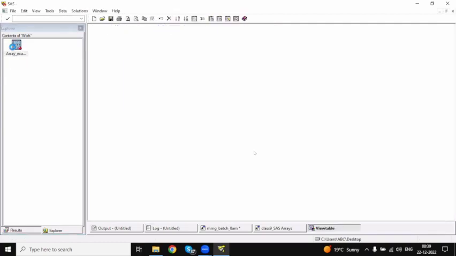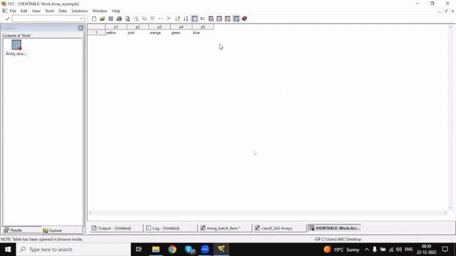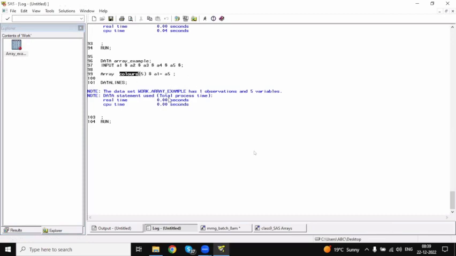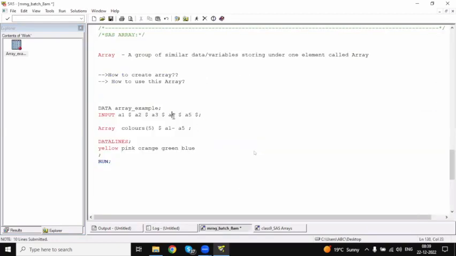Okay, if you open the data set, you can't check that one in the data set because that is not a variable. It's an element. Okay, it will be created in the background only. You can use it directly. You can't check in the data set. If the program ran successfully, that element was created. Okay, clear? So this is how we have to create an array. Array name, in the bracket mention how many variables you are storing, and you have to pass those variables.